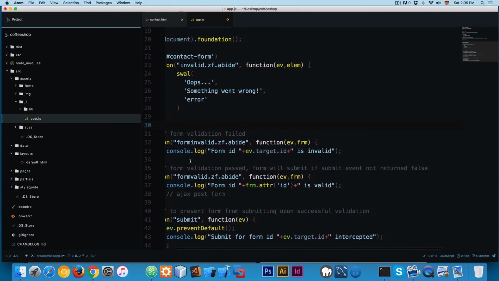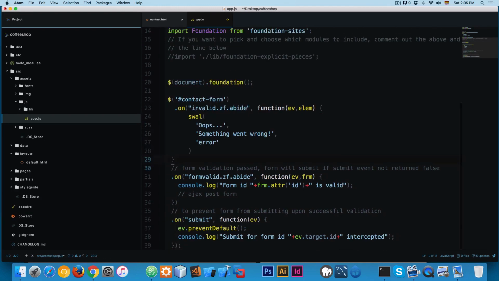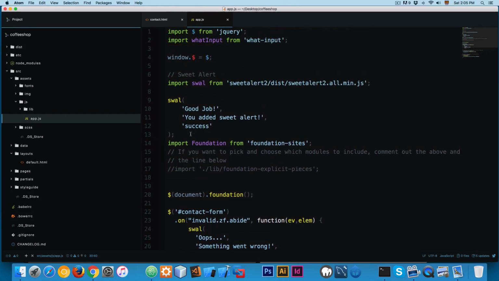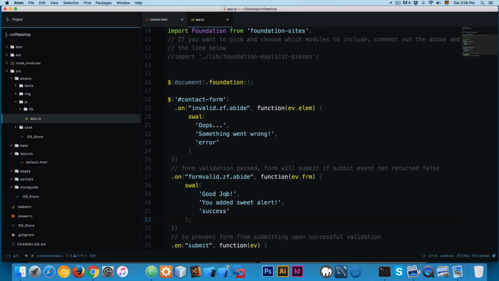I'm going to remove that, and I'm going to keep these two events, the invalid Parsley validation, and when the form is valid is right here. You can see the form validation has passed and the form will be submitted. So we're gonna cut this code and remove this. And for example, we have good job. We're gonna add you submitted the form.